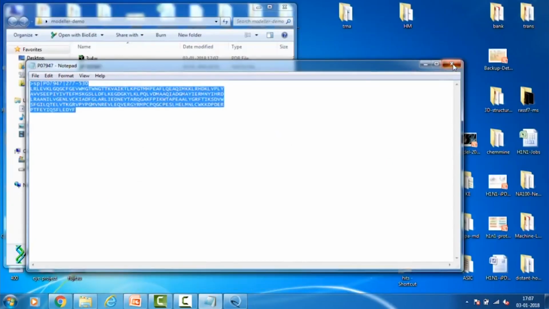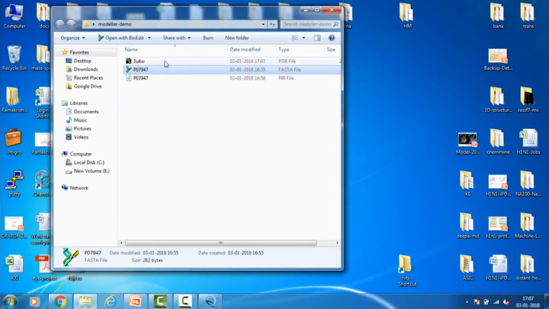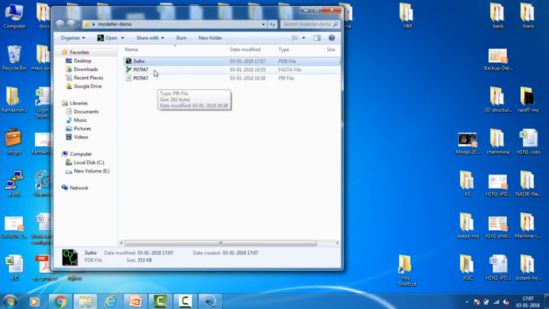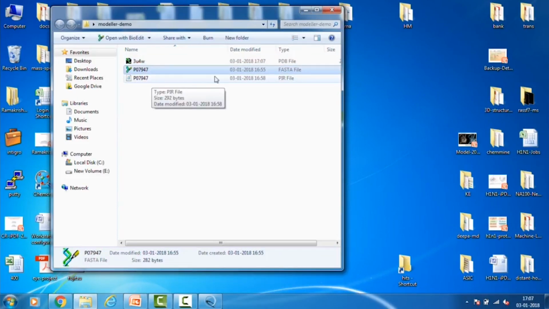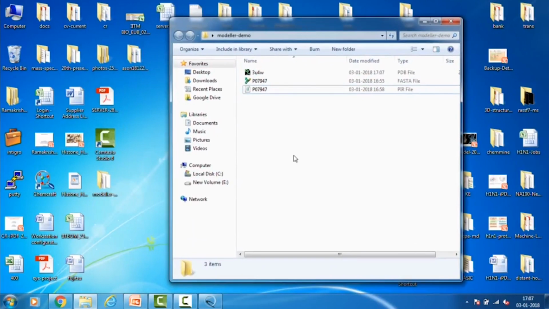So, if you go to your working directory, you will have 3 files. The first one corresponds to the structure in PDB file format, and the 2 files, FASTA and PIR formats, belong to the sequence. Now, you can start working with the MODELLER software, which we have already installed in our computer using the procedure given in the MODELLER website.